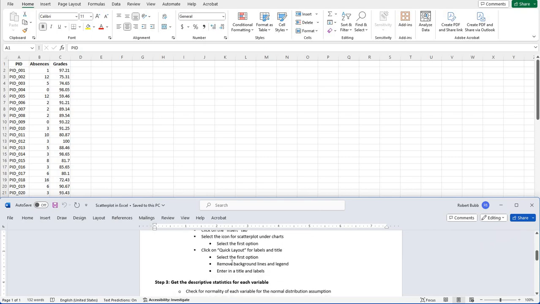When we do that, there will be some additional background noise in that particular graph. So we're going to remove that chart junk, which would be the background lines and also the legend. Then we're going to add in the title and labels, and that will give us our scatter plot. Once we have that scatter plot, we'll use it to interpret our last two assumptions. All right, so let's go ahead and do it.